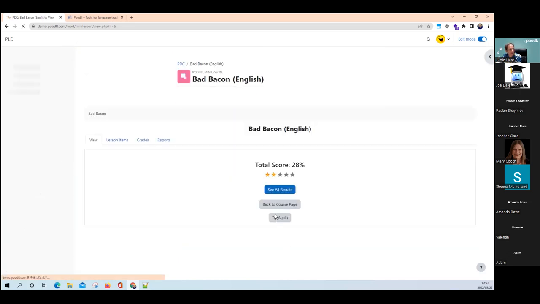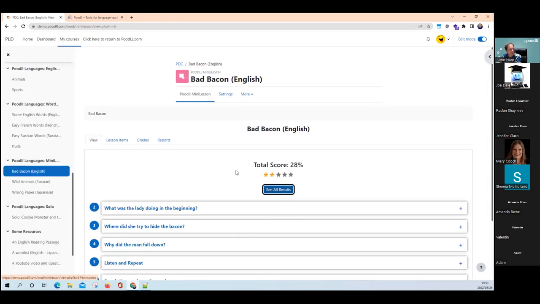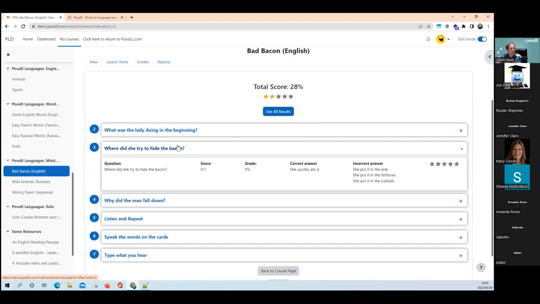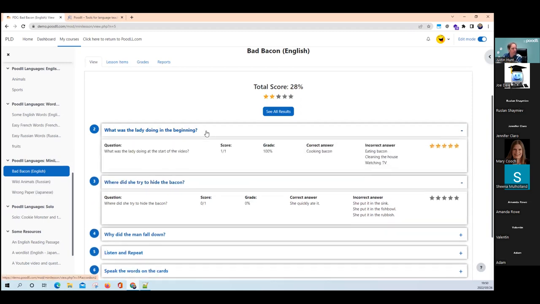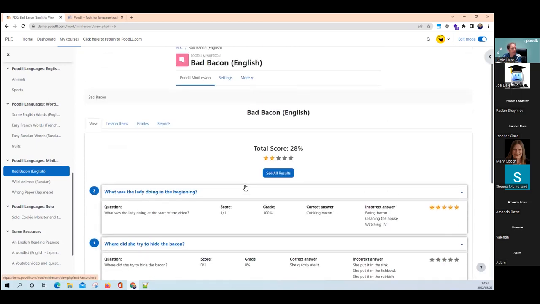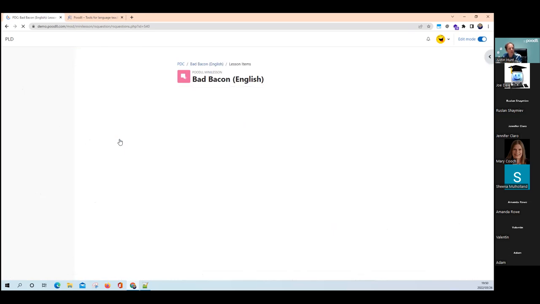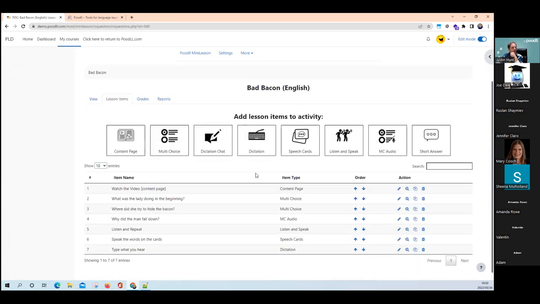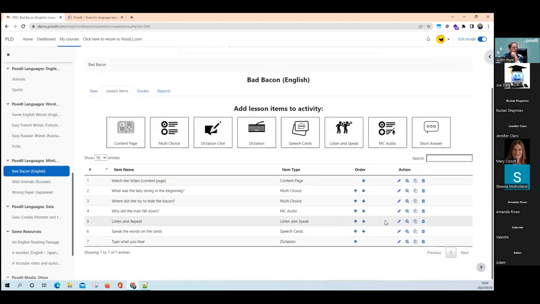And finally, we get a nice results screen. So we can check what the correct answers were, what the incorrect answers were, and also our score on that particular activity. If we have a look at how those items are created, let's have a look at the multi-choice audio, which I think was quite an interesting one.